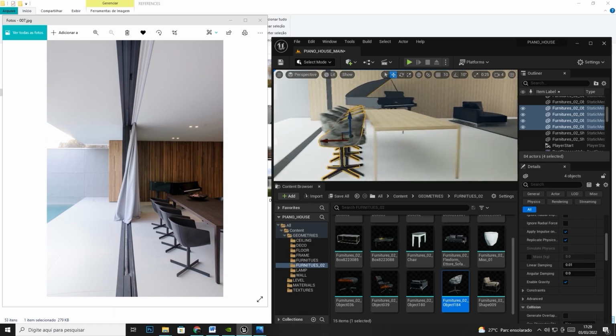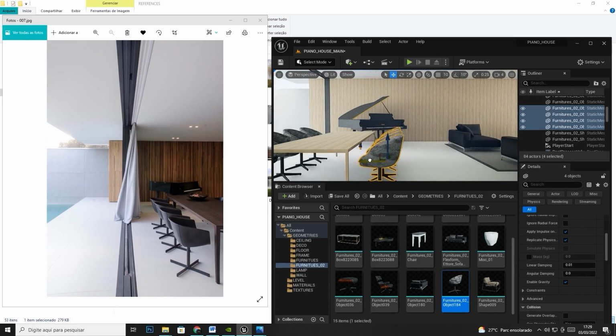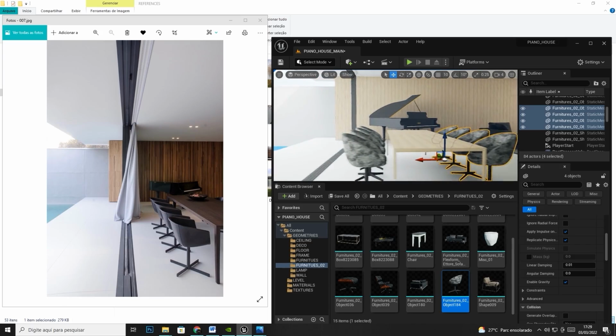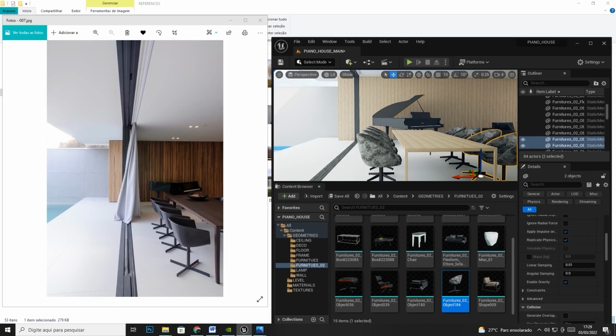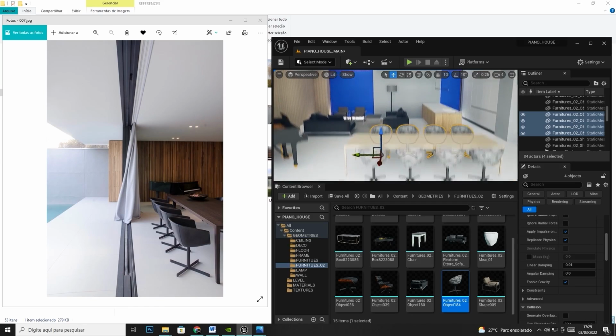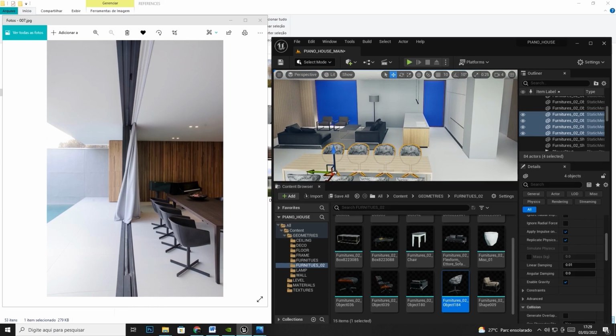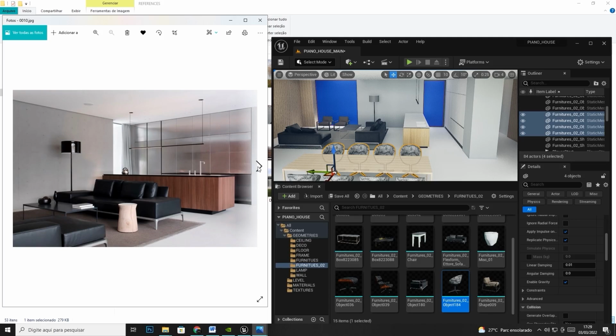Okay. And let's put it right here. All right. After we can move the chairs a little bit, but it's okay for now. Let's see if we have other reference.